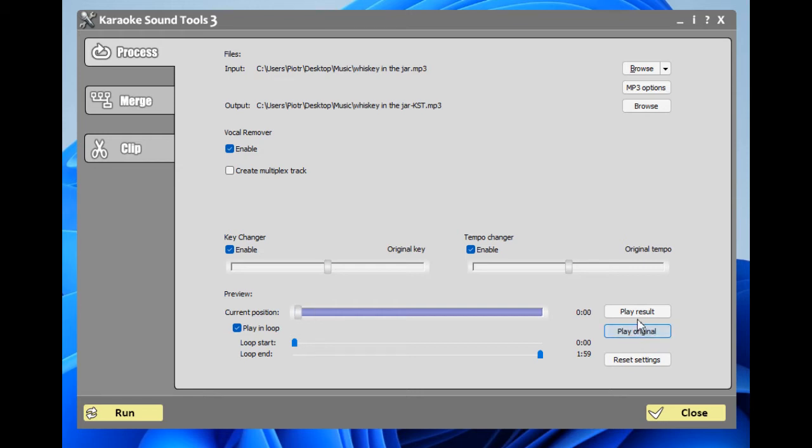So definitely there is somebody singing there. Okay, so let's see how well it did remove the vocal.